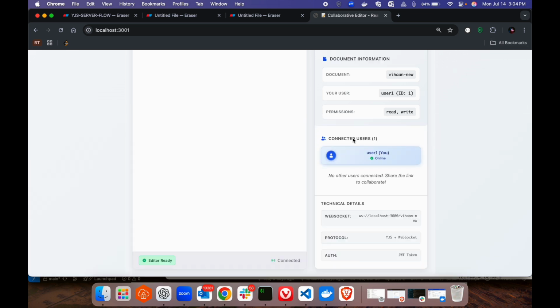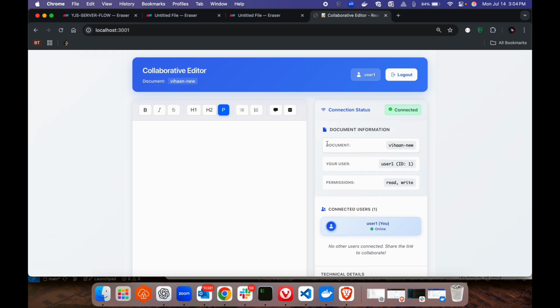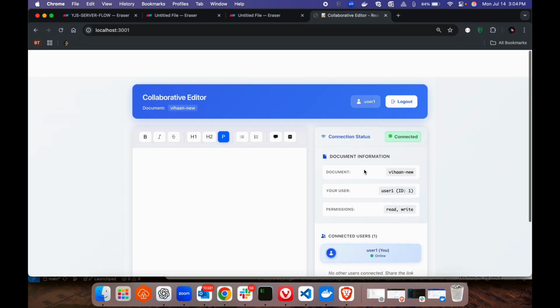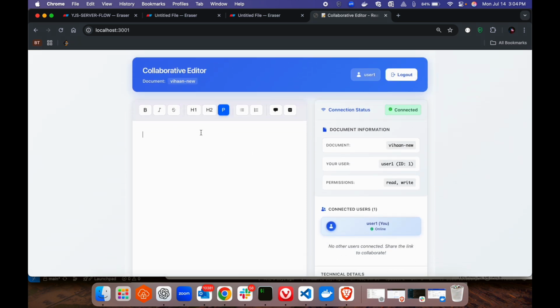So now as you see over here, the document name is Vihan new, the user is user1, and the permission is read write. The connected user is only one, and these are the technical details. This is the WebSocket URL which is currently up and running, and this is the protocol which we are using. If I write anything over here, like Singla, currently only one user is connected with this document.